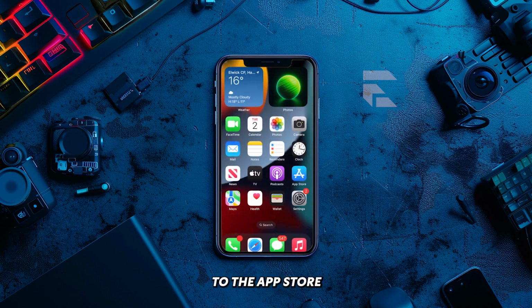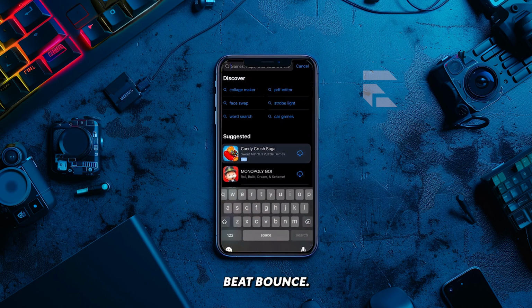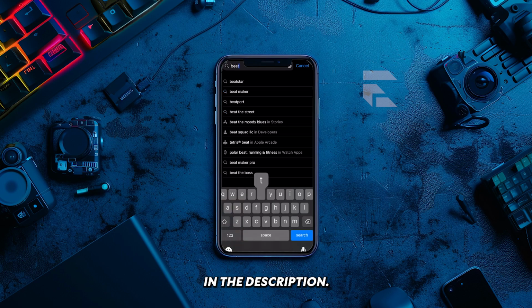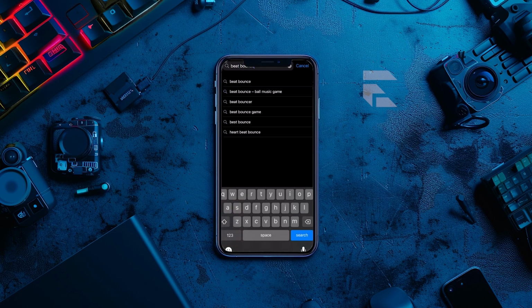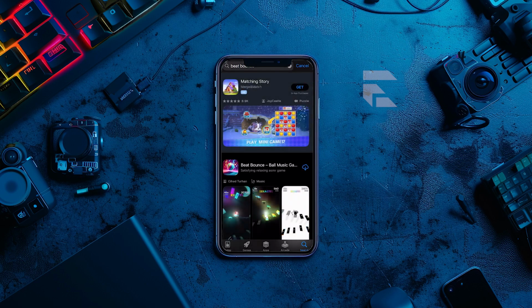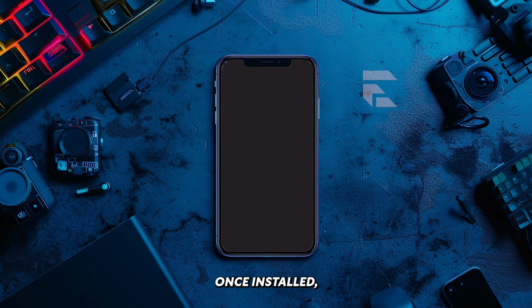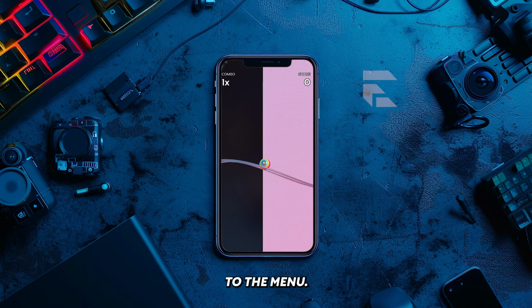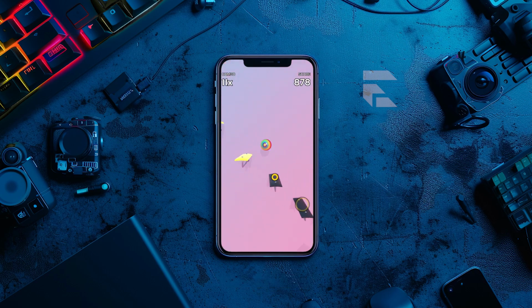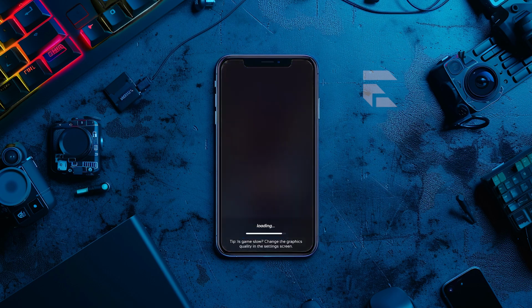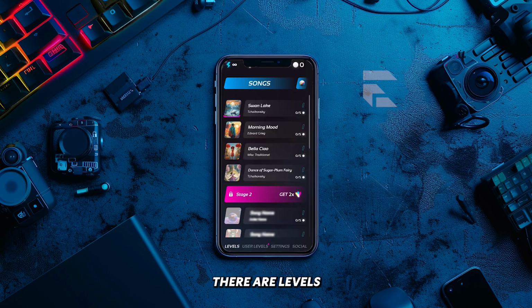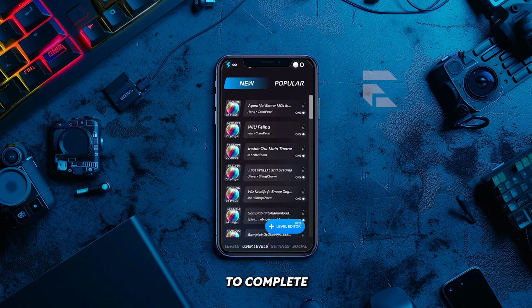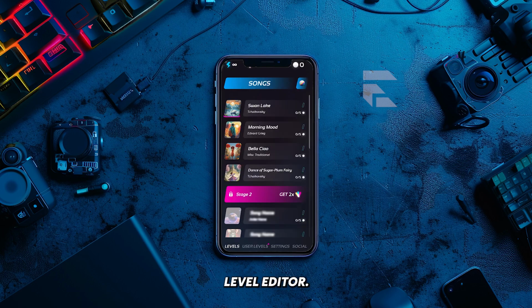Firstly, you need to head onto the App Store and download an app called Beat Bounce. I will leave a link in the description. Once installed, open up the app and play through the tutorial to gain access to the menu. When opening the app, you will see that there are levels that you can play through. This is not where we'll be making the videos, but you need to complete at least one level to gain access to the level editor.